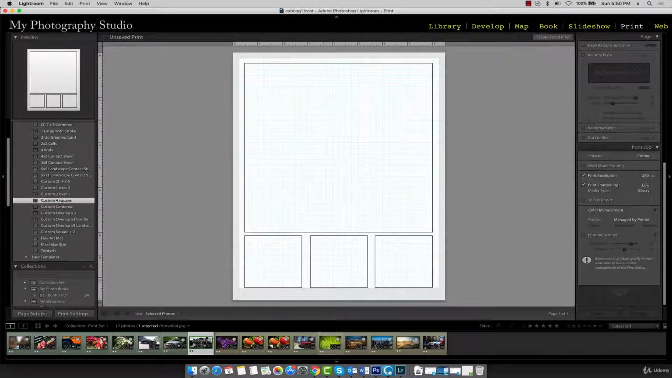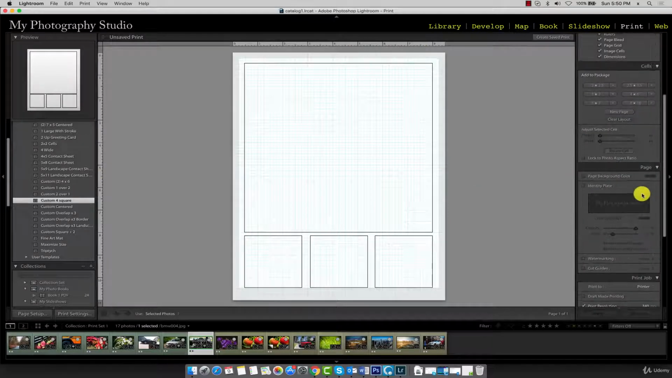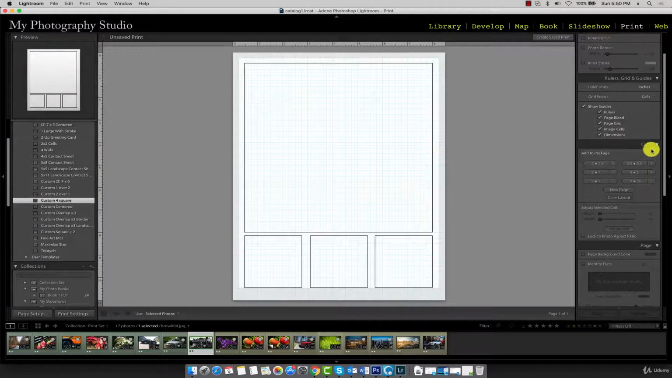We can see the template has been created with 4 image placeholders available, and these are known as cells. Also, another panel has become available to us. So if I just scroll up over here, you'll see the cells panel. We didn't see this option before. There are several things we can do with this panel.